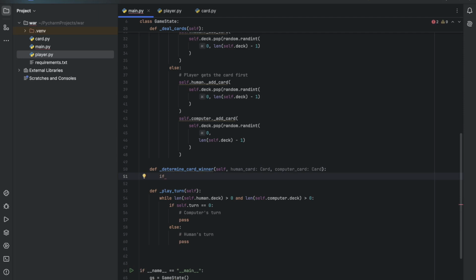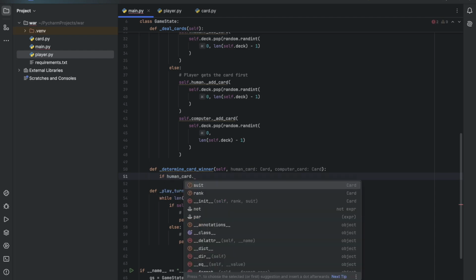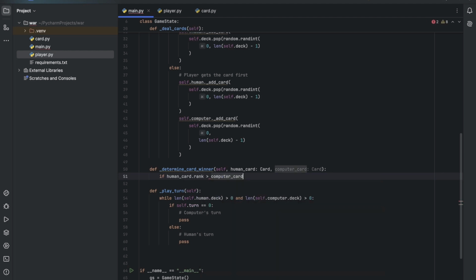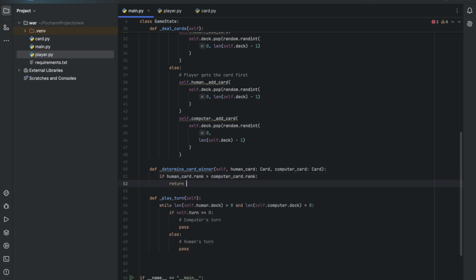We can do if human card dot rank is greater than computer card dot rank, return. Let's see, how do we want to do this? We'd want to determine, well, what we can do actually, we can just give the other player the card and remove it.